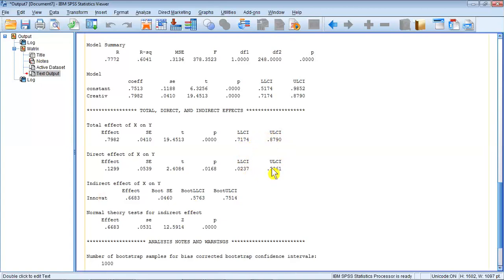But how do we read it? For a layman's understanding, you can say if both of them have the same sign, which means positive or negative, then these values are significant. If LLCI and ULCI have the same sign, which means either both of them are negative or both of them are positive, then we can see that these values are significant. So here we can see that both are positive, both are positive, both are positive. That is why we can say that our values are significant.